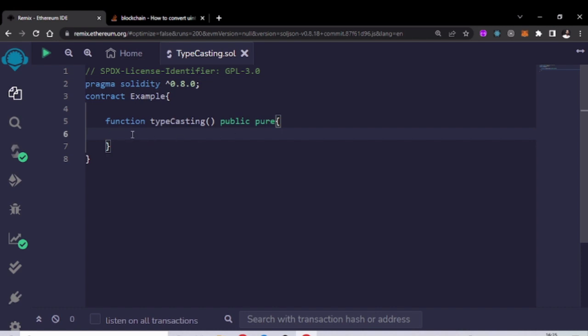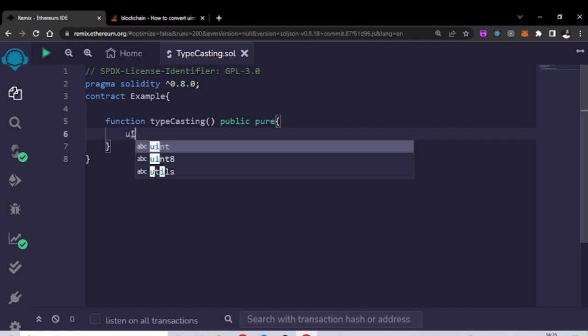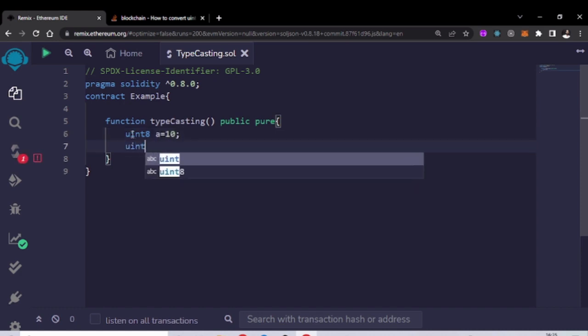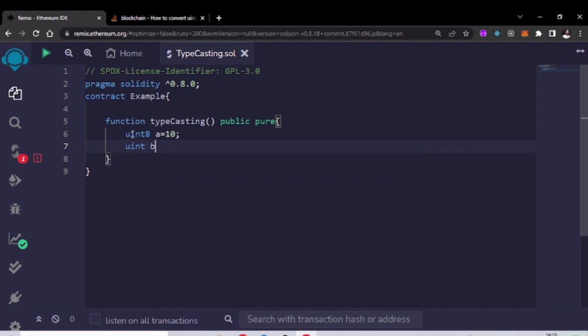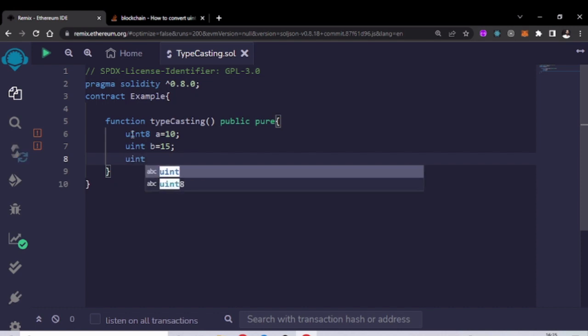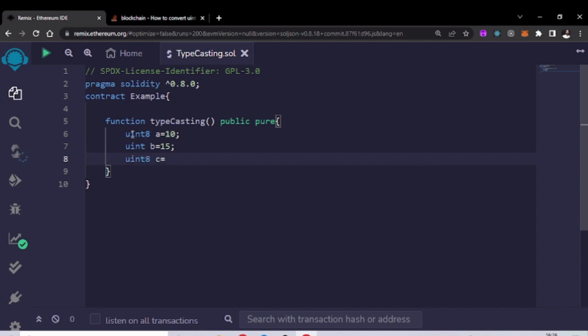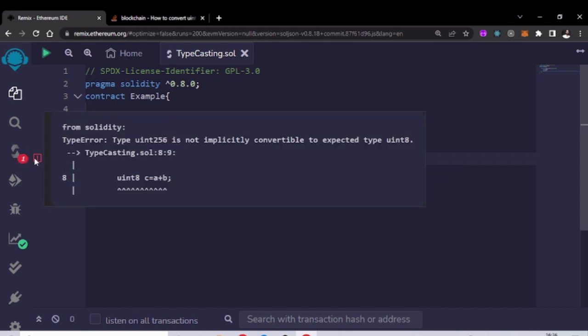So first of all I will typecast. Let's take an example: I want to take an unsigned int 8-bit variable named a equals 10, and we have another variable of unsigned int, the name is b, and its value is 15. I want to add these values and store the result within an unsigned int 8. I'm taking the name c and just want to add a plus b, but you can see that I'm getting an error that unsigned int 256 is not implicitly convertible to expected type.